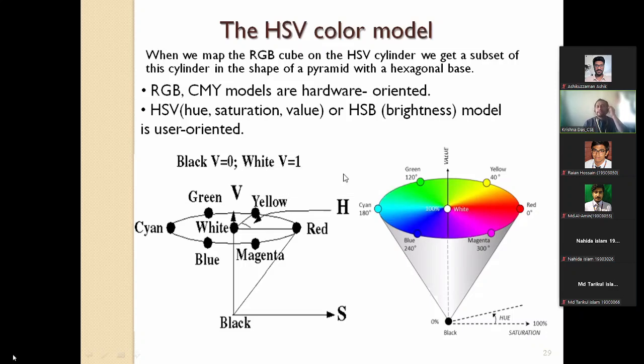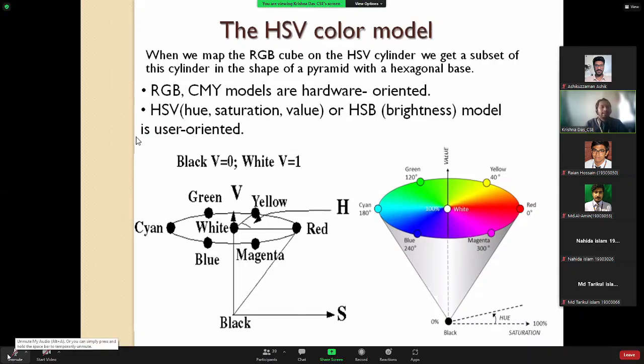You do find it in the remote control of your television. You can check at home how the image changes with these three values, brightness, hue, and saturation. Right. So do you have any questions about it? Do you understand the HSV model? Yes, sir. Does anyone have any question?